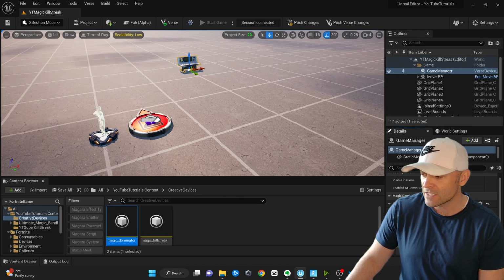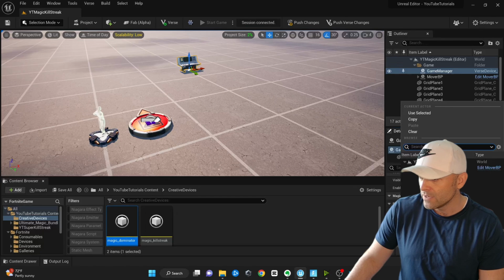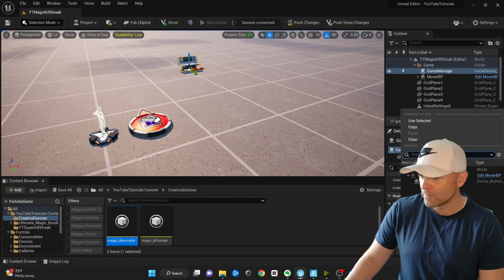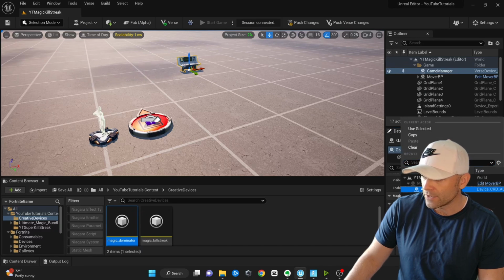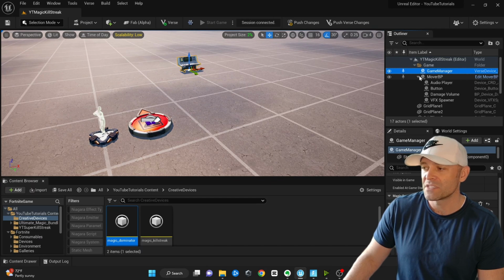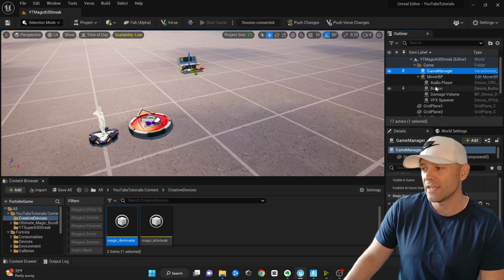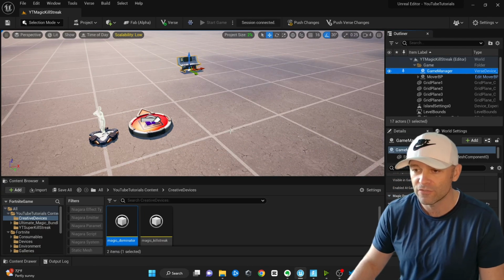So for VFX spawner, select VFX spawner, damage device, damage volume, device mover, mover BP, super button, and then sound effects player, audio player. Now, I would probably rename some of these to make them more specific, like maybe player 1, player 2, and then add the name of it, because when you have like 10 players, it's going to get confusing. But that's good enough for now.